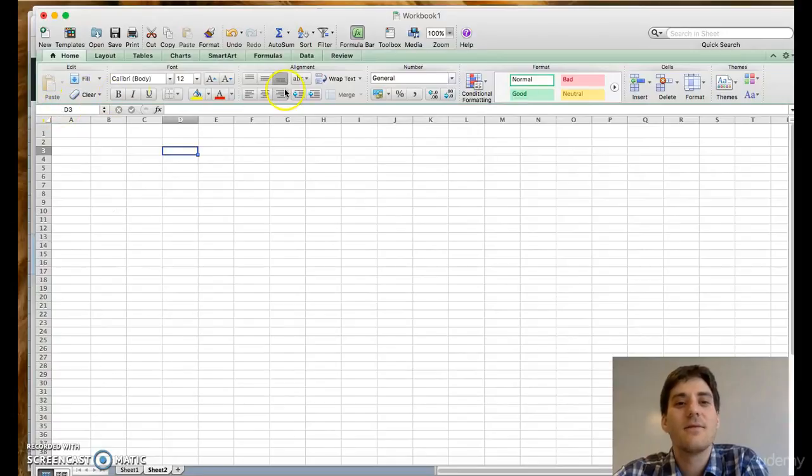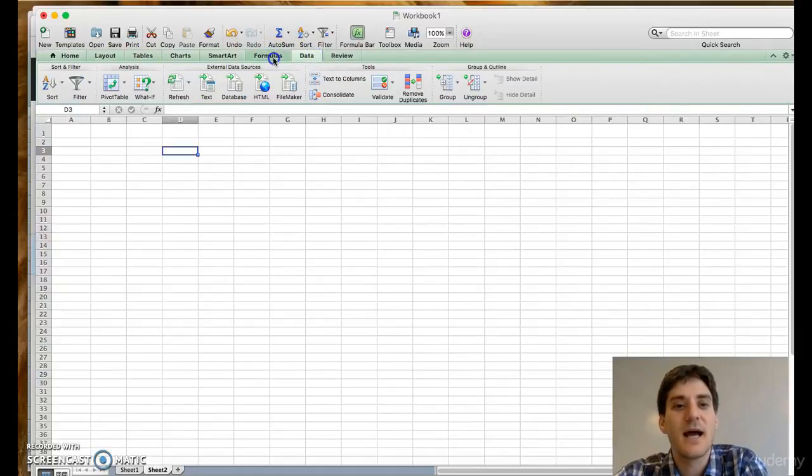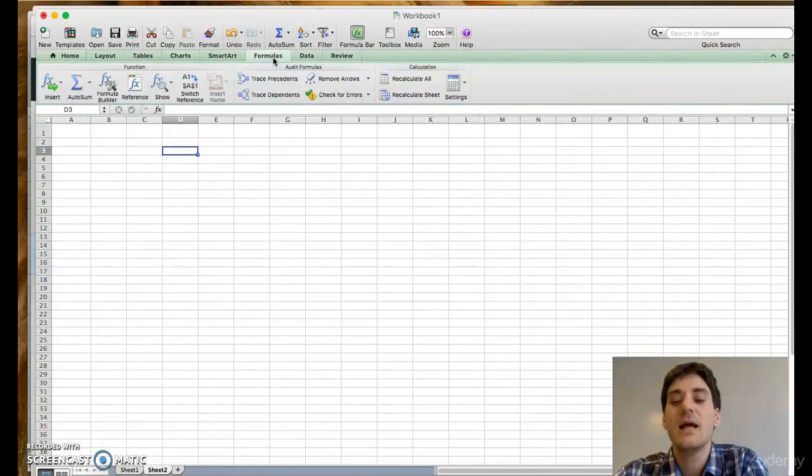Right up here we have our tabs and our ribbons. I would like to point your attention to the formulas and the data tab. Later on in this course, we'll be putting in formulas, and you can do that either by the click method, in other words, clicking on these formulas, or you can type in these formulas.